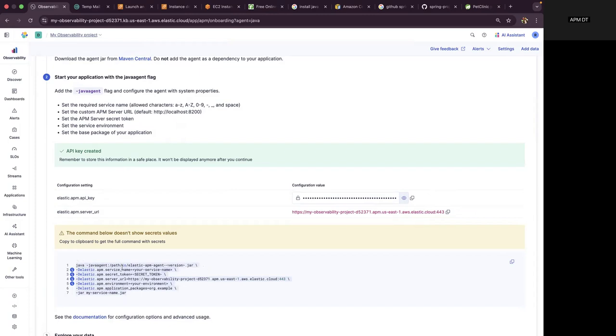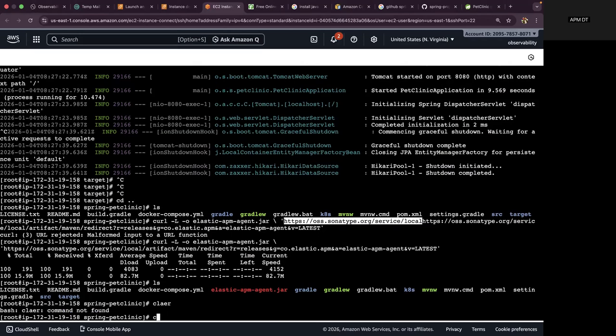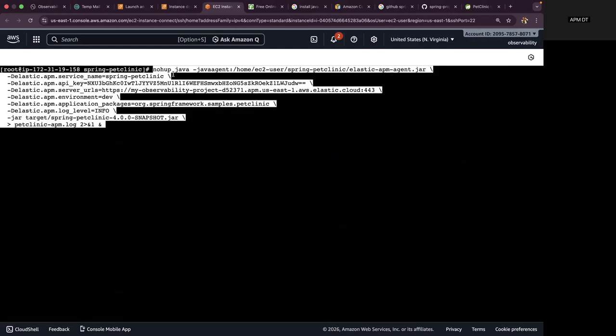So the Java agent path. Okay. Then the elastic service name, token. Then you need to run this environment, and then you need to give the application package. Log level, all those things you can give. So I have given this. So now let's clear this space. Now I'm running this basically in the background, in background mode, nohup java.